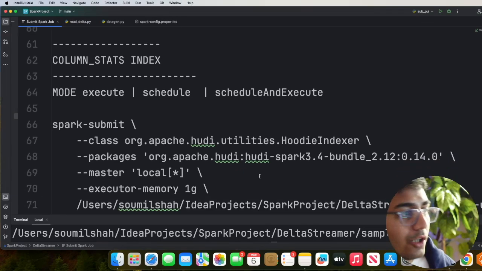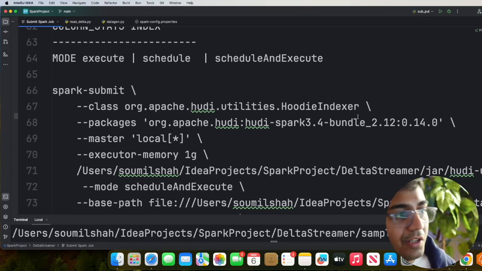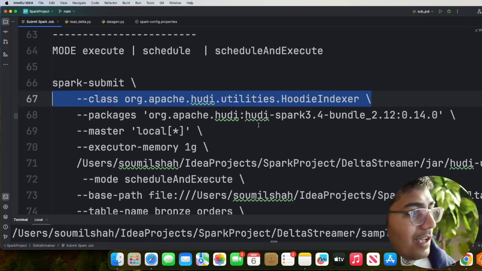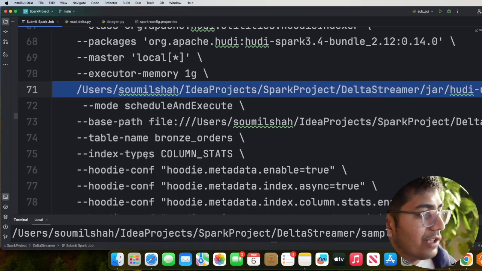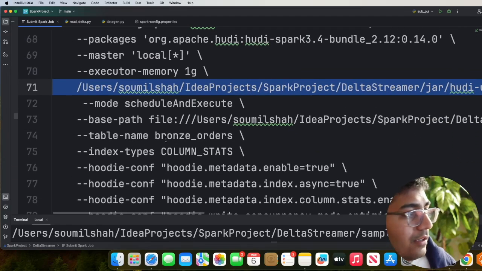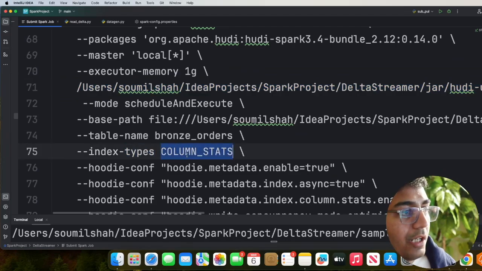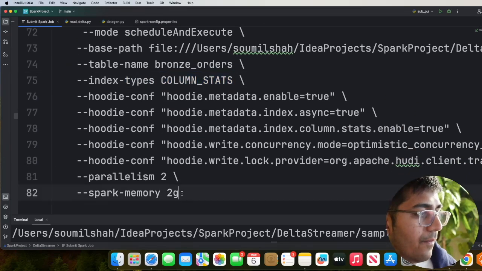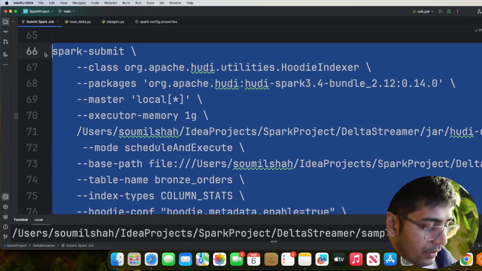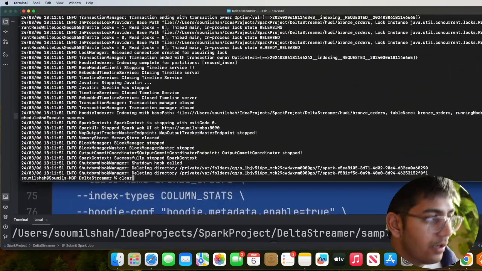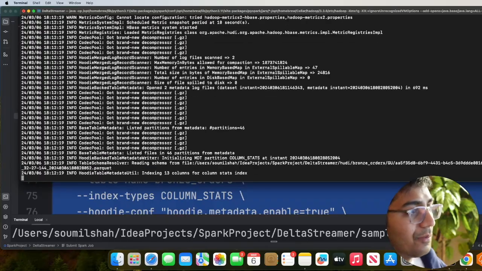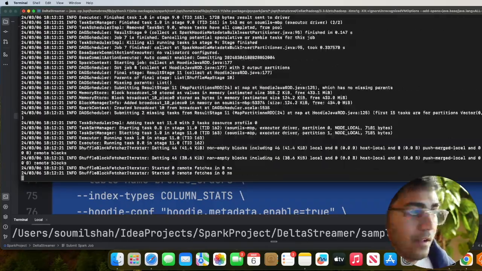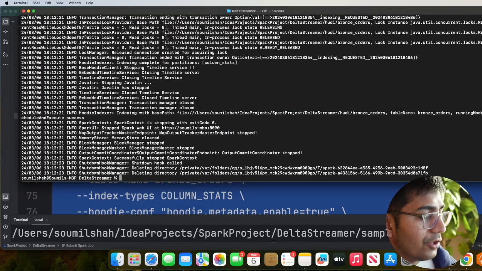Now let's build the column stat index. Same thing again, I'm not going to explain the first part. Again, same class, same package, same jar file, right? The only thing that changes here is the index type, which is now going to be column stats. So copy this, come here, paste it, and now it's going to be building the column stat index for me. Absolutely fantastic. I think it's almost done.